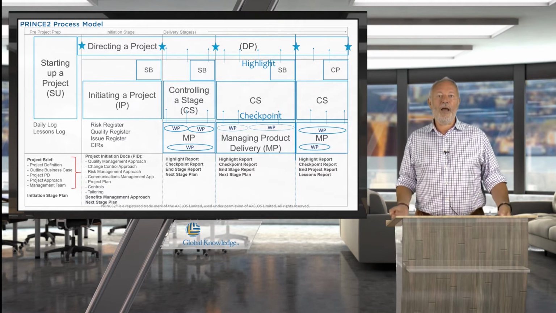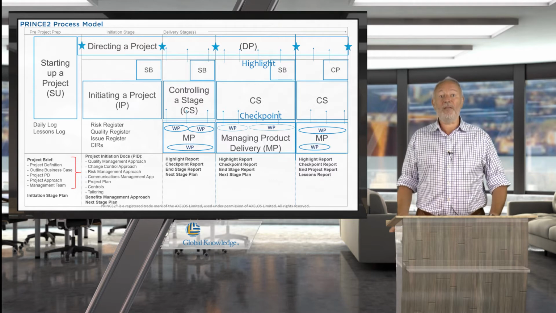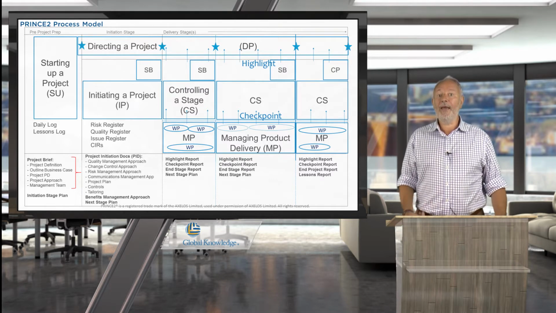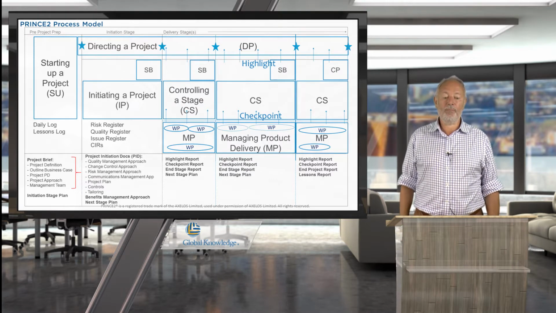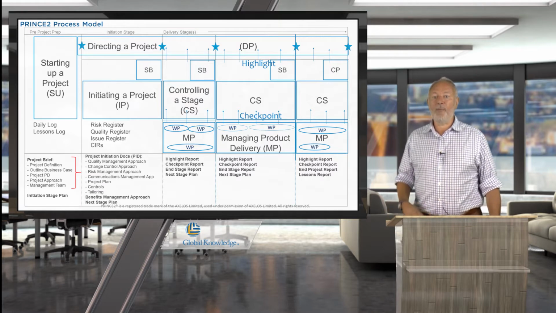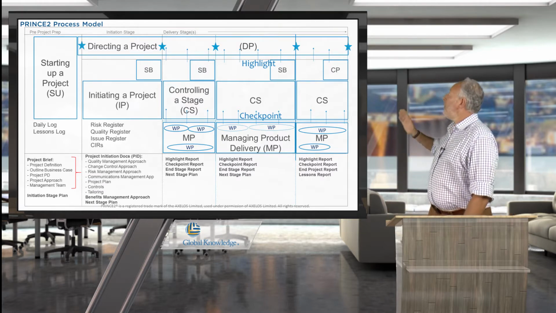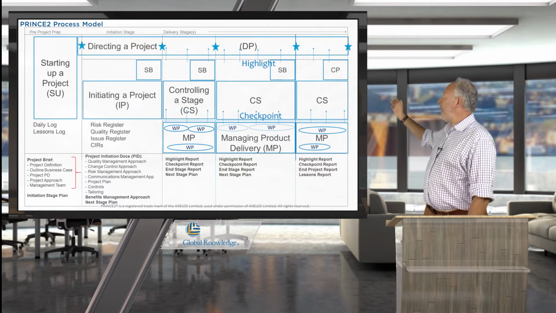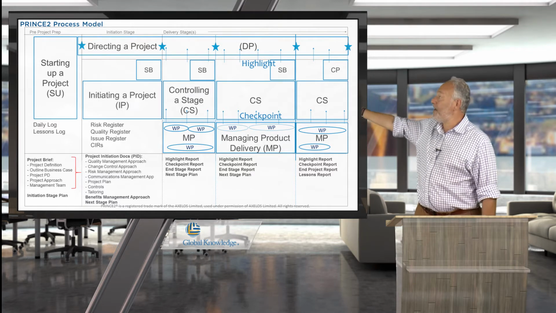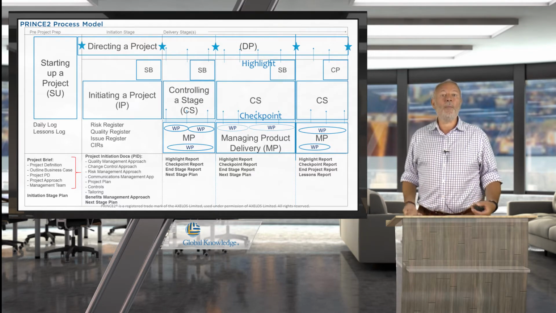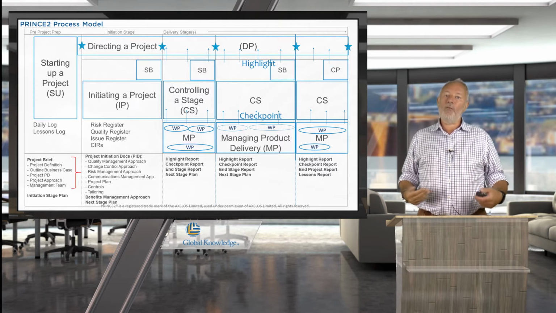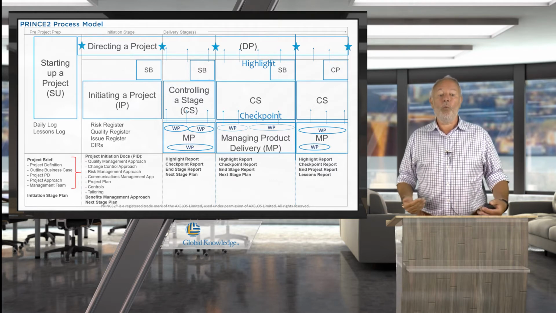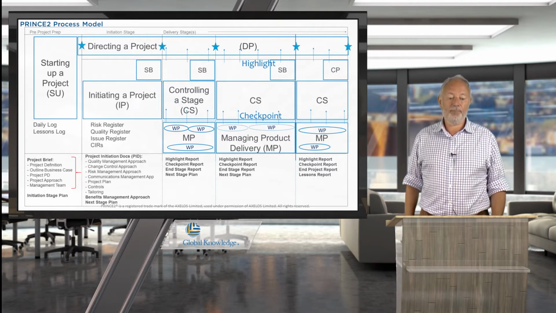Clearly this is a guide. If you have your own ways of doing it, then that's of course perfectly okay if they work. Remember from our process model, change is going to be something which predominantly occurs during the delivery stages. So once we're up and running and building products and we've got a plan in place, then we'll be managing the change.